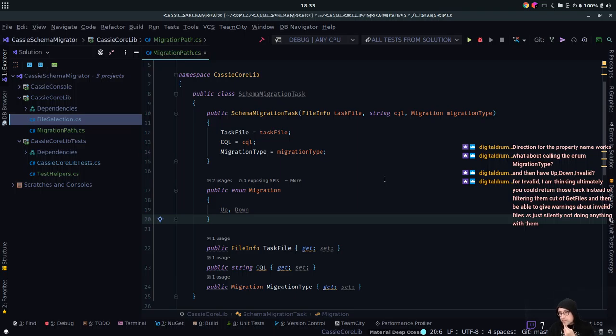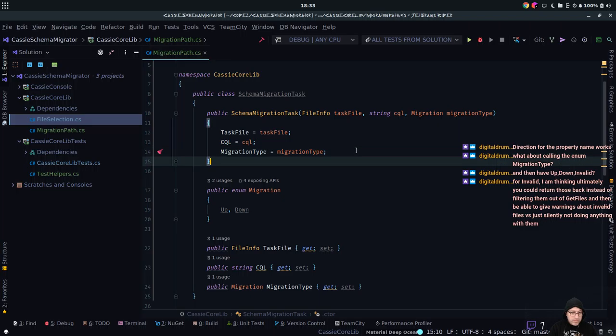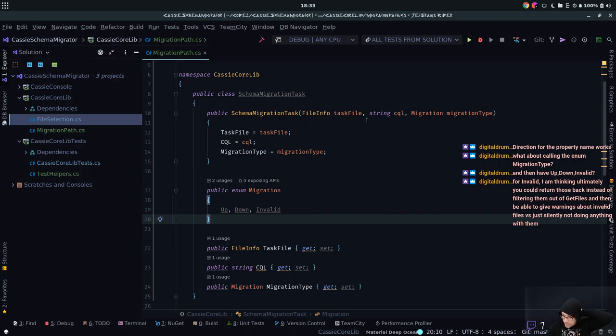Return those back instead of filtering them out of the git files and then be able to give warnings about invalid files versus just silently not doing anything. And that's pretty genius right there. I like that idea. So where am I at? There I am. Invalid. Yeah, there we go. Okay. I like that. I like that a lot.